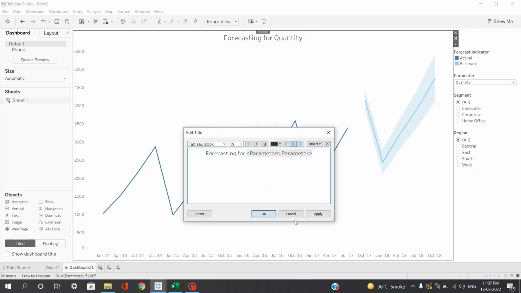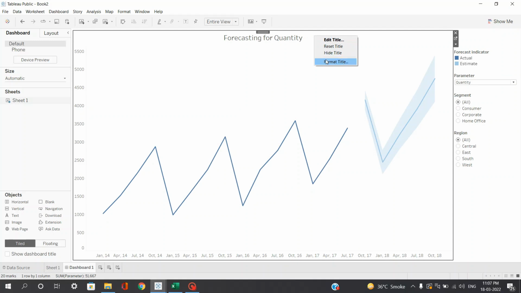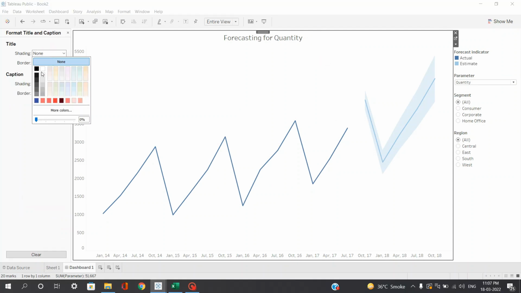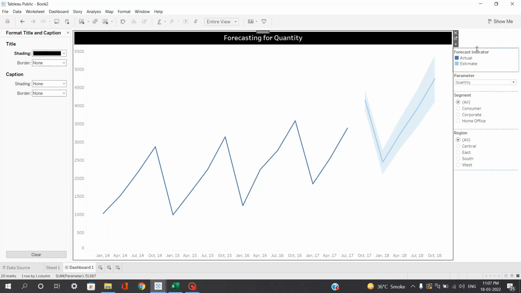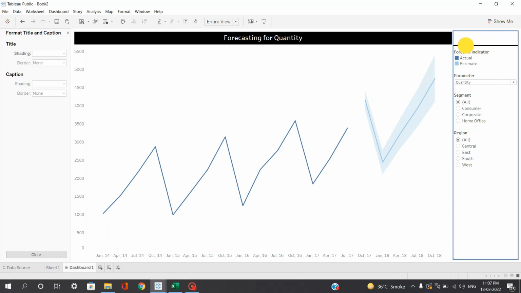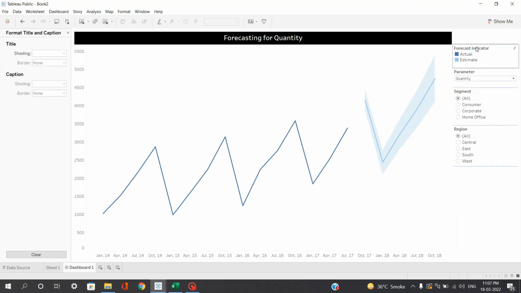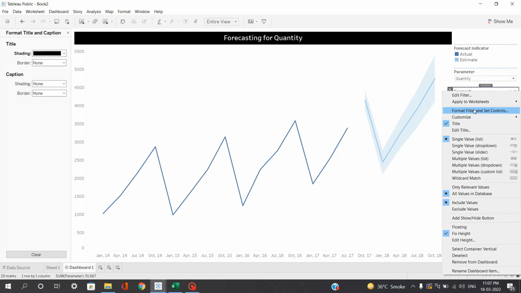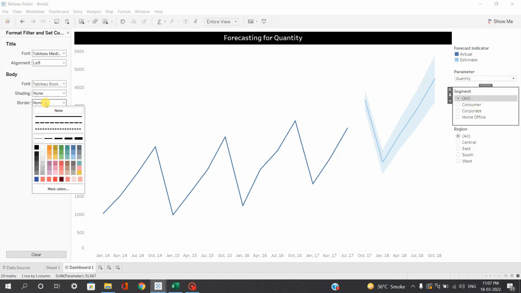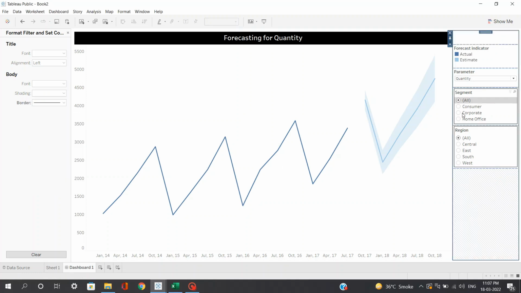Now I'll just click on this. I'll change the color of my title by clicking on format title and changing the shading to black, and keeping the text font as white and bold. Click on OK, and here I'll align the space with my title. And then I'll include the borders for each of the parameters and segments, or these filters. For that, you just need to right click and click on format filters and set controls. Here you can select the border and also change the color of your body and title. So just click on border and click on black so that our black borders appear.